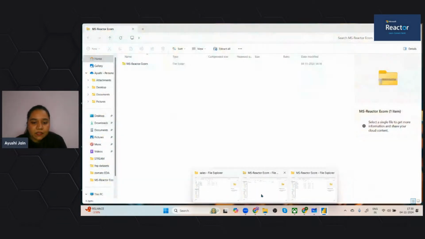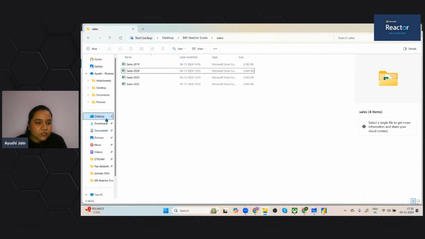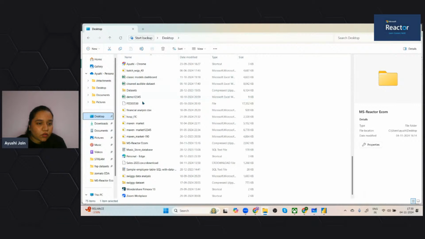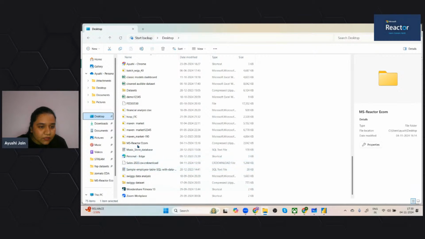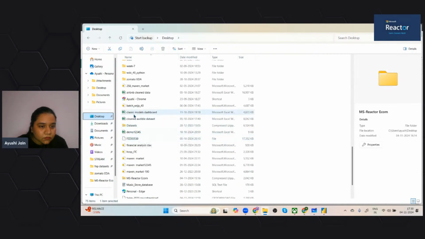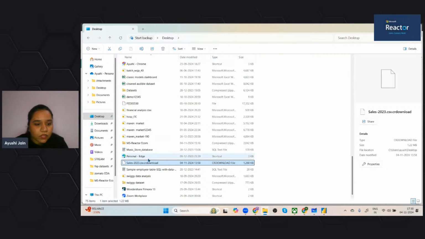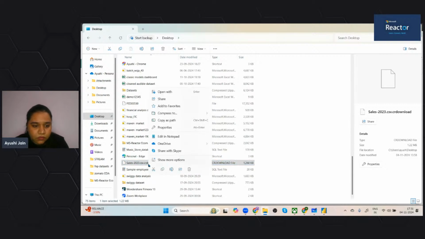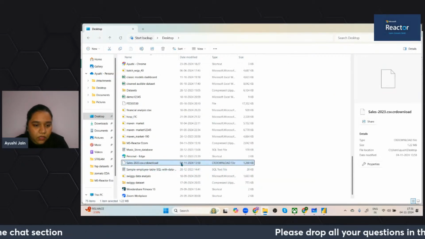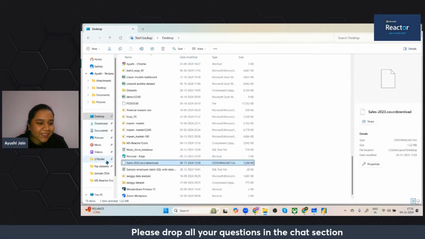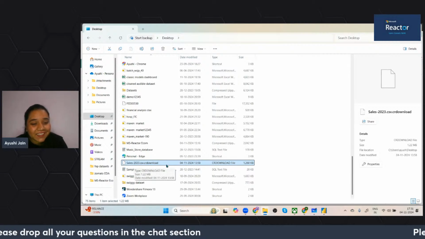Let me come back to where we had the sales data, and I'll just go to my desktop. On the desktop, I have the sales of 2023 as well. I kept it somewhere here. Let me try to find it. Sales 2023. Okay, it is a CSV download. Right now, this file is not in the proper format. What I can show you is, as of now, the file is in CSV and then download format.